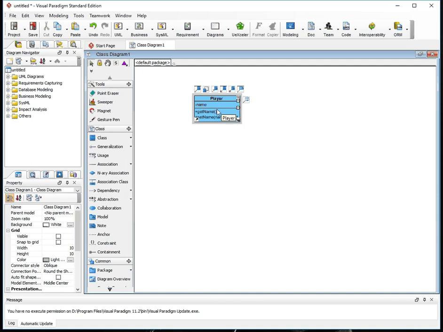I don't know exactly what else a player will have right now, so I'm going to leave that just the way it is. We'll come back to it, right? That's the nice thing about this tool, is you can always revisit and add things.